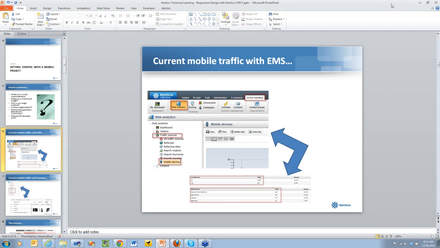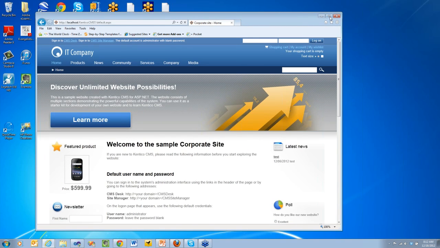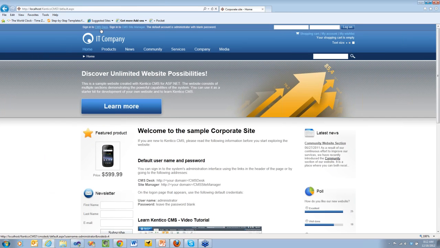One of the big things I do want to point out, if you're using EMS today, you can actually take a look at your current mobile traffic. So let me go ahead and bring in Kentico. I'm running Kentico CMS 7 here, as you can imagine. Let me go ahead and log in here and give it a second while it's warming up.